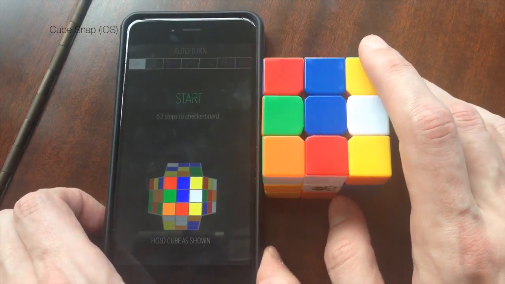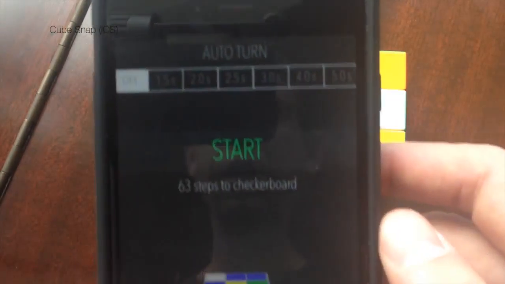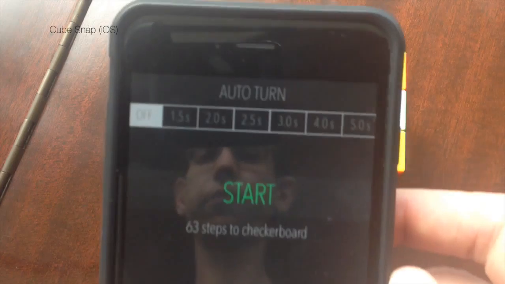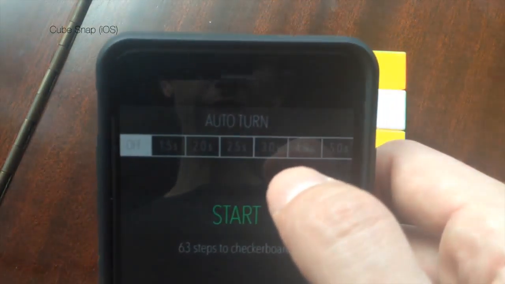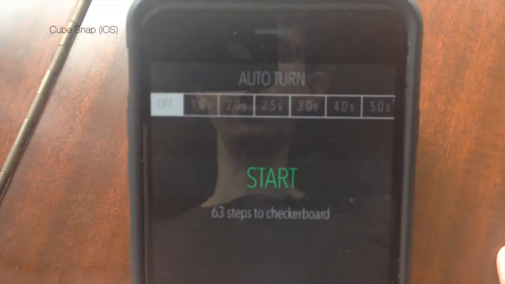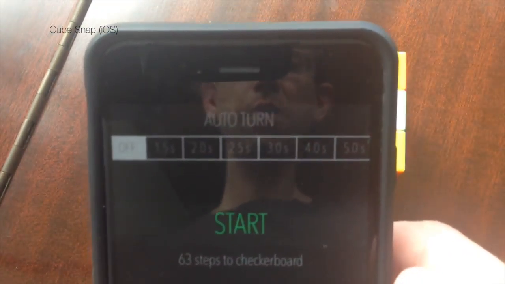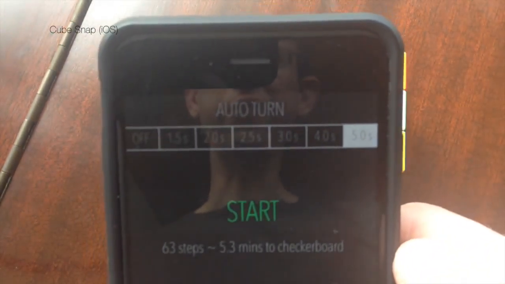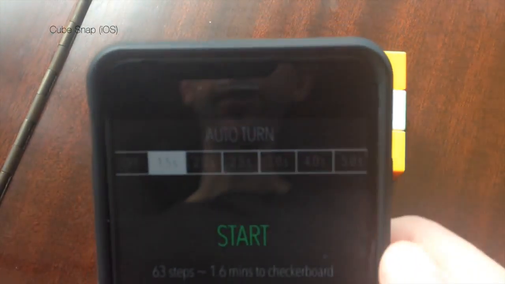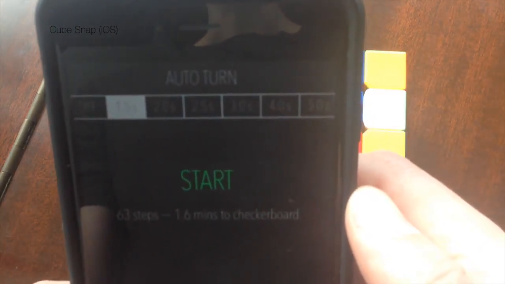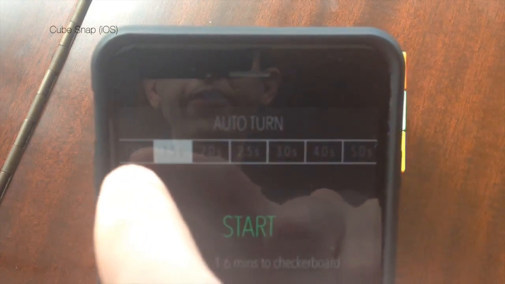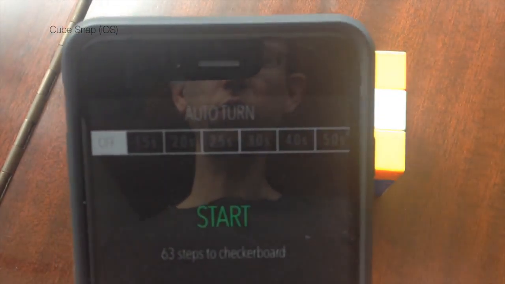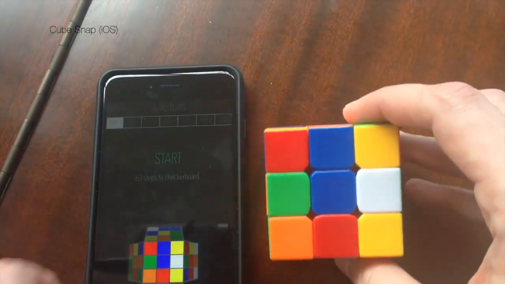What you may notice here is that we also have an auto turn function. This is an interval at which you would want the cube to turn on its own. Right now it's off, but if you were to start, you'd probably want to start with every 5 seconds. If you get really good, you can do 1.5 seconds. I think it's actually kind of fun to do. Once you get really good at it, try to keep up. It's almost like a game aspect there. So for now, we'll just start with it off, and we'll go through the first few moves.